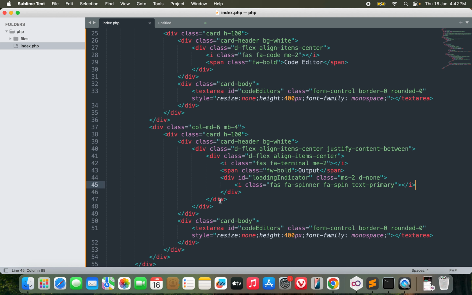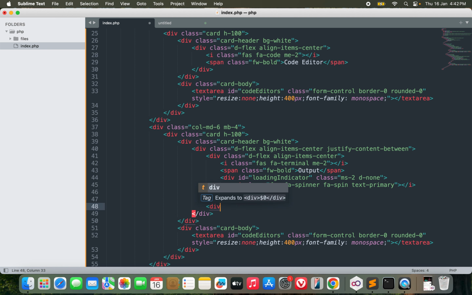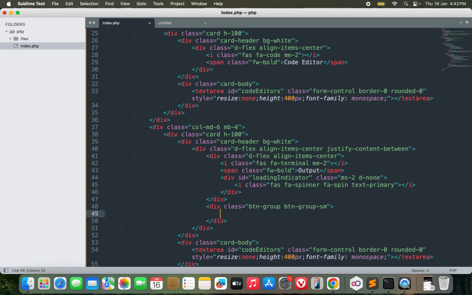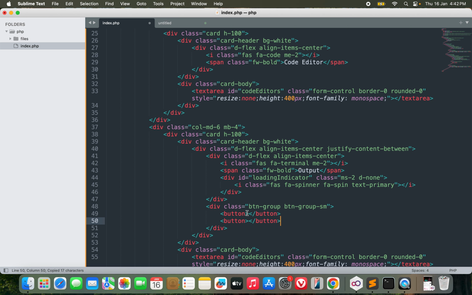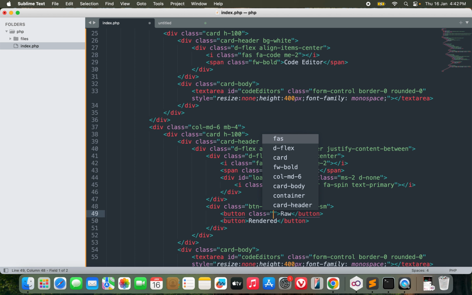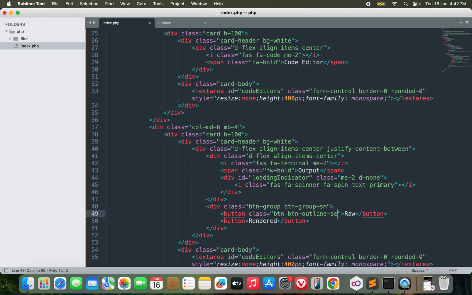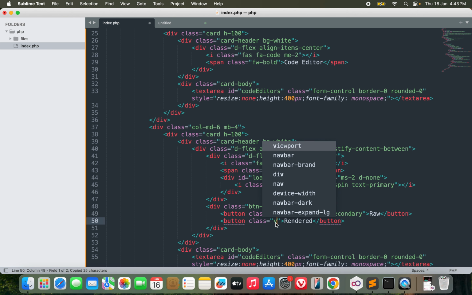So what next? After this div is over, I can create another div here, btn-group-sm, small size, and it will have two buttons here: one for raw and another for rendered. So it will have class of btn-outline-secondary. This will have the same classes as well.